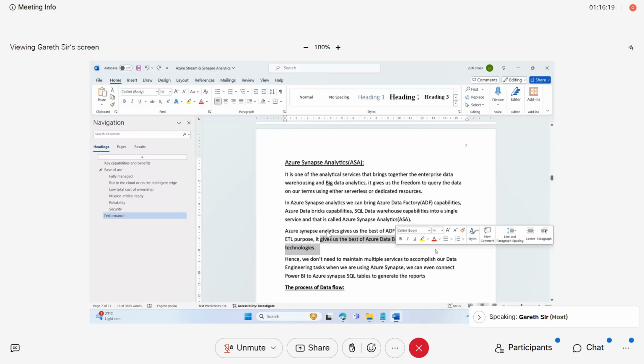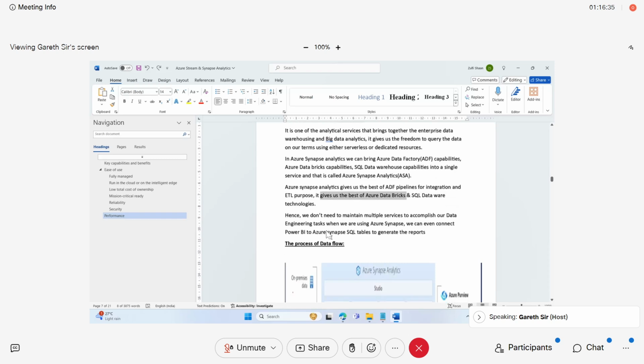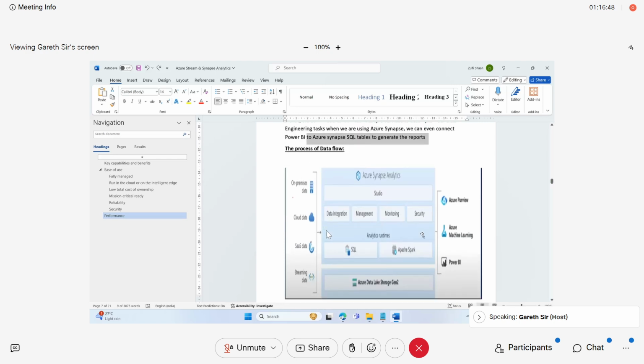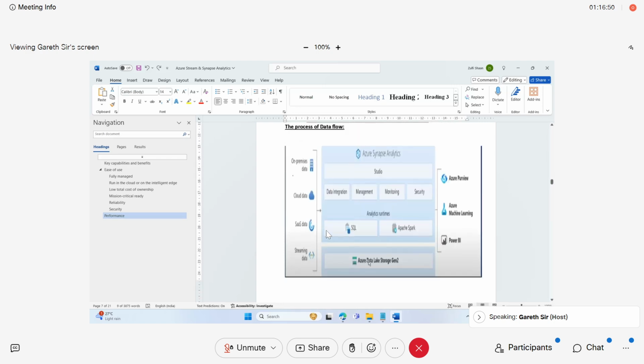Very good. What is it saying? Synapse Analytics gives us the best of ADF and integration of ETL purposes. It also gives us the best of Databricks and SQL data warehouse technologies. Hence, we don't need to maintain multiple services to accomplish our data engineering tasks. When we are using Azure Synapse, we can even connect Power BI to Azure Synapse SQL tables to generate the reports. Fine. This is our Synapse Analytics.